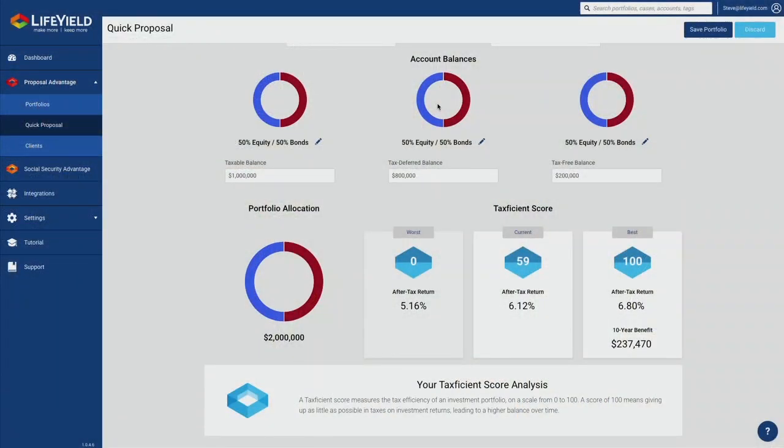Got it. Right. So what do we see here from this quick illustration? Right here, I just entered in a portfolio of $2 million. We've identified that the target allocation for this client is roughly 50% equities, 50% bonds, which we've arrived at through a pro rata allocation across all of the accounts.